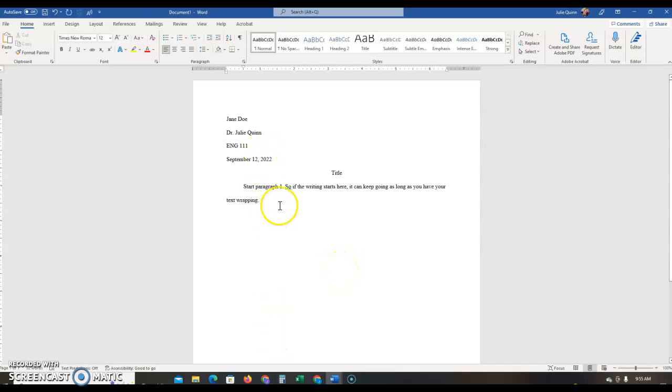Nope. This is actually what an MLA paper looks like. Right? This is how it starts. The content starts on page 1. Now, if you're in a class where they're doing APA style, you'll have a cover page, and then the writing starts on page 2. But don't worry about that. In this class, I'm looking for MLA papers.